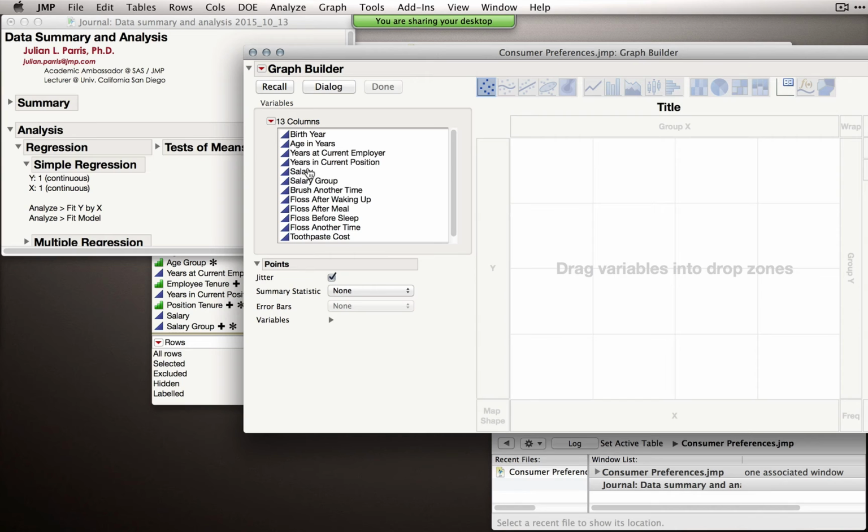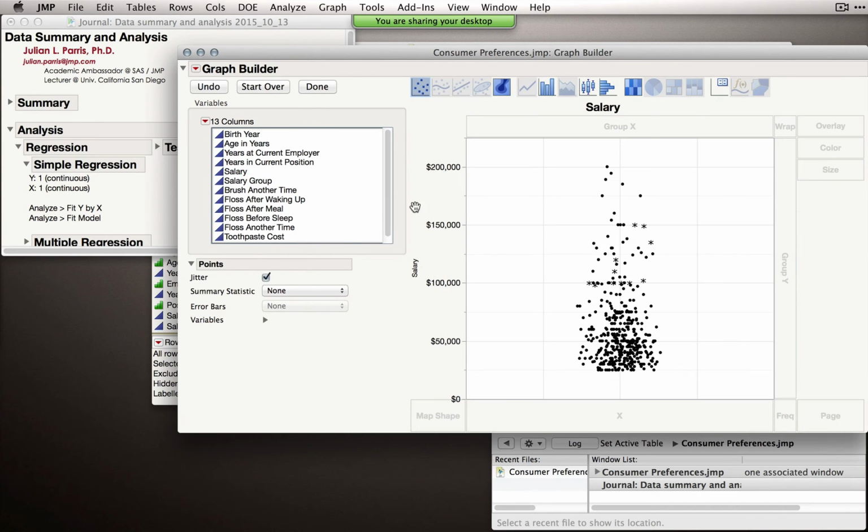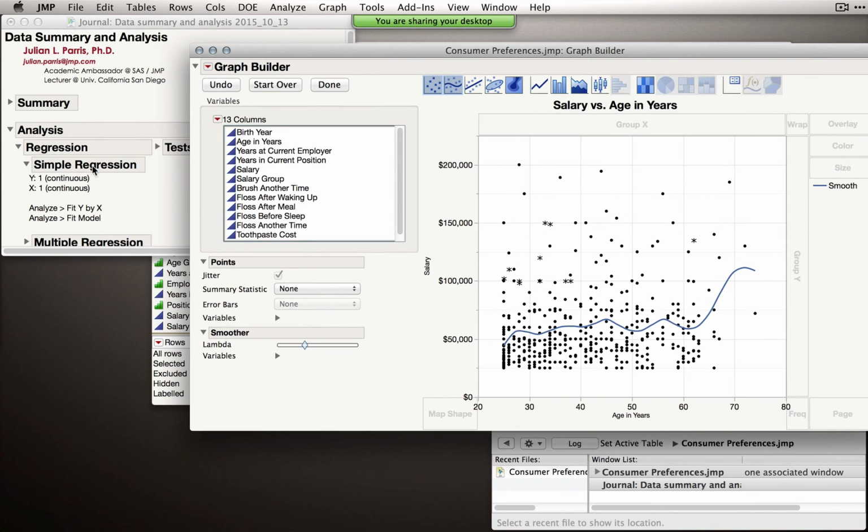And so what I want to do is look at salary. I think that's an interesting variable to look at. And let's see how salary relates to some of these things. How about age in years? All right, so I'm going to drag it to the x. So in essence, we're going to want to fit a line, or we're going to do regression between these two variables. Now, the way JMP shows it in Graph Builder is this smoother.